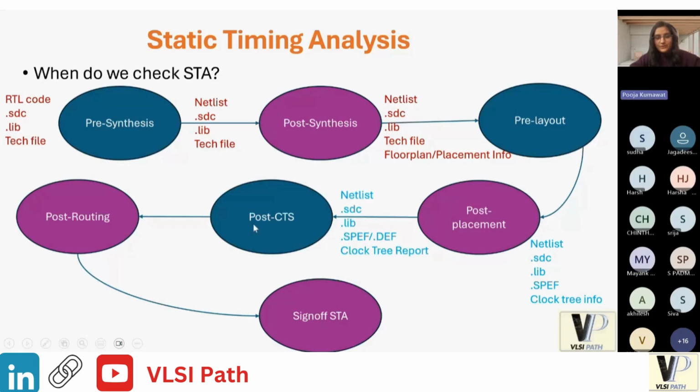But after post-CTS, we have the clock tree report, meaning we have the exact data. Info means we are approximating that this will be the delay, this will be the location of these nets or cells. But when we have the report, it means we have the exact data, where we have placed them and where we have routed them. Then here again we take the final clock tree data, and in post-routing we have the routing details also, the data routing. So we are extracting the .spf file.